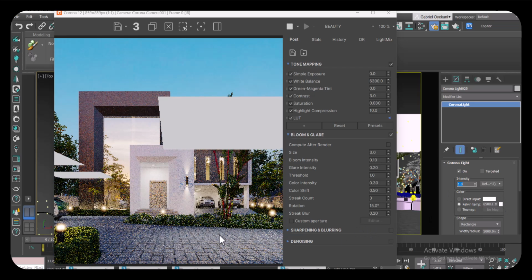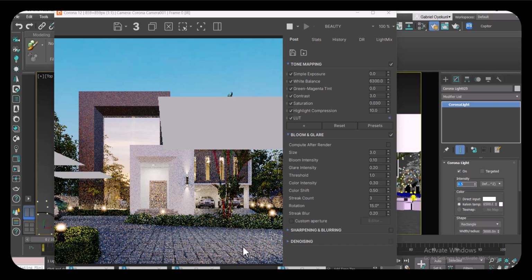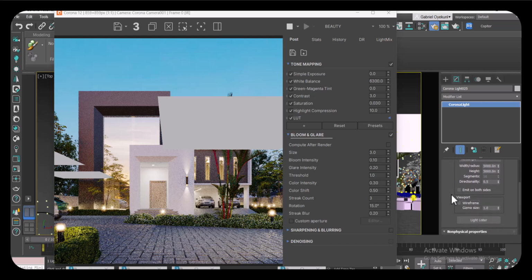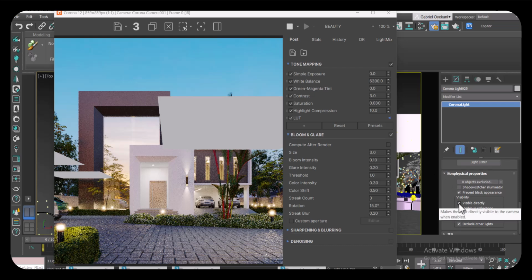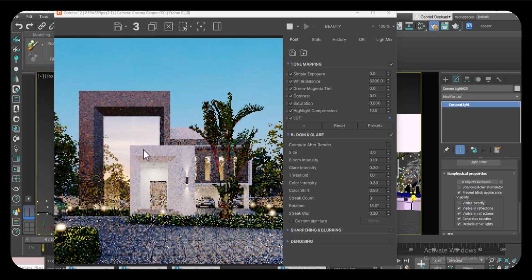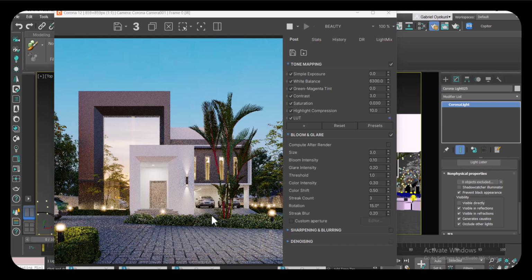Now I can see that 0.5 seems to make sense, but you wouldn't really know if it makes sense or not because of the distraction this light is showing us. We are seeing the light source, and what I can do about that is scroll down to non-physical attributes, physical property, and disable visible directly. By doing that, you are not going to see the light source again. Now, if you are not aware that I created that light, you will think that the sky is the one brightening this area up, and with the light that we have here, everything just makes sense.